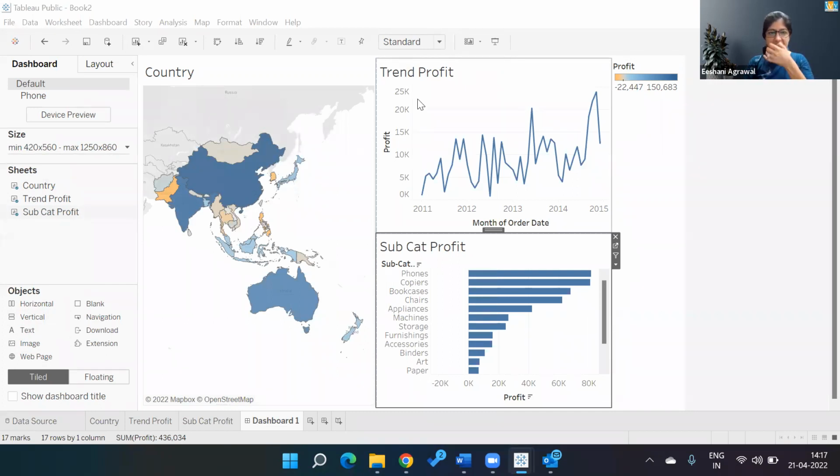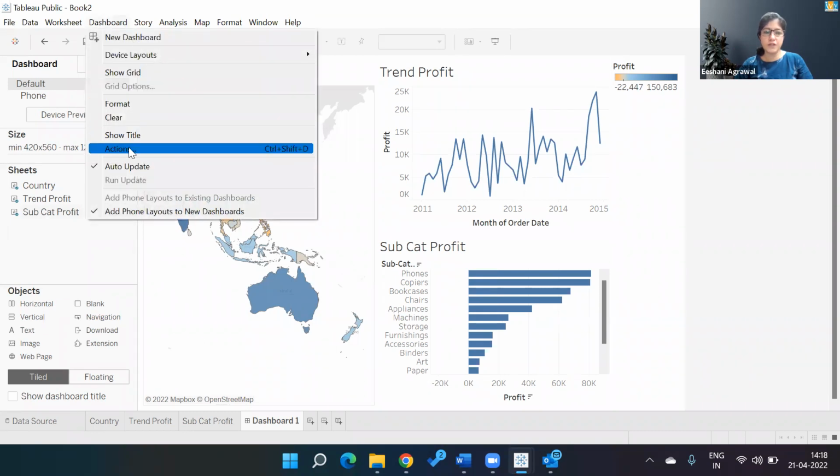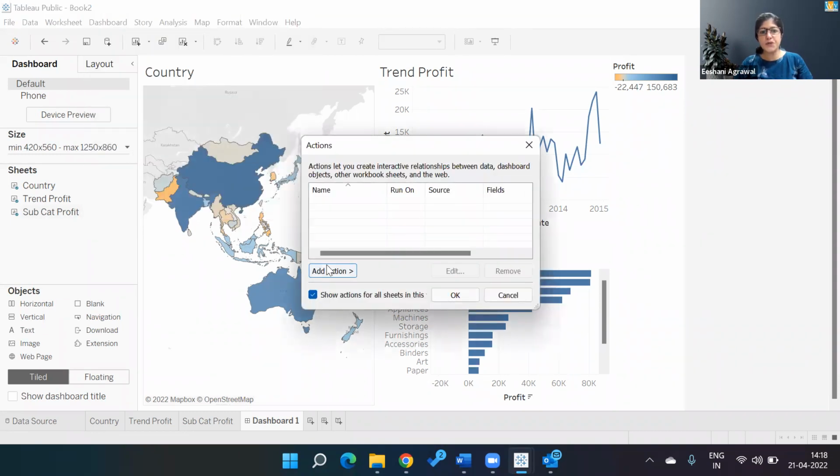So over here, I've got the country-wise profit. I've got the trend of the profit. I've got subcategory profit, right? Now, the whole point of creating a dashboard is that we should be able to interact with the other charts that we have also created. So first thing that we're going to learn is we can go to the dashboard and insert the first action. The first action we will be learning is called filter action.